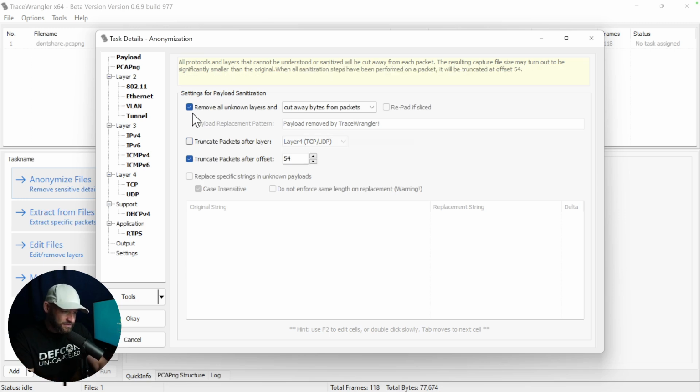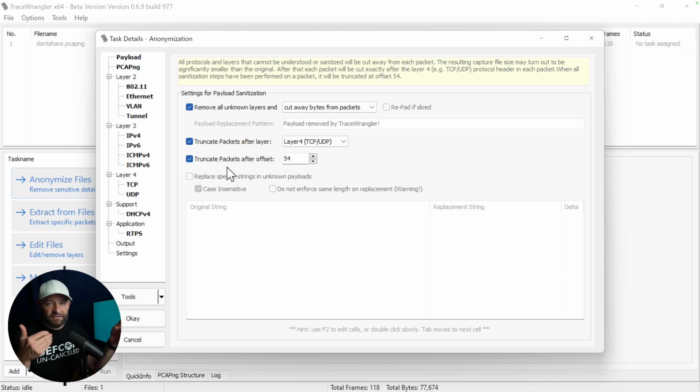Next, if you just don't want to use these first ones, you just want to use this last one, or you can really use them all together. It'll just do it in order. This final checkbox will just say truncate packets after a specific offset. So this means go to that offset and just cut the packet right there. So that can be useful if you want a very specific area where you want the payload to go away. Sometimes I'll use that if I want a part of the payload, but just not much of it.